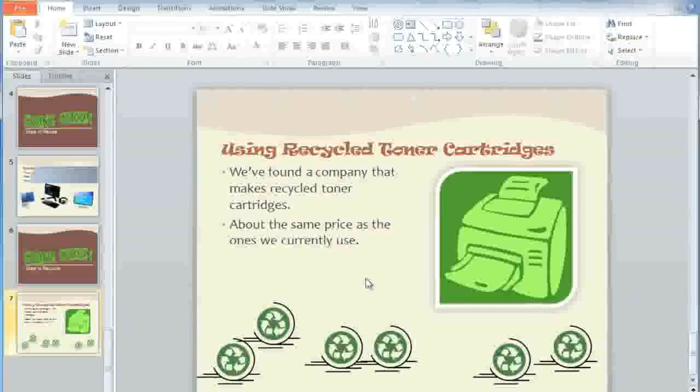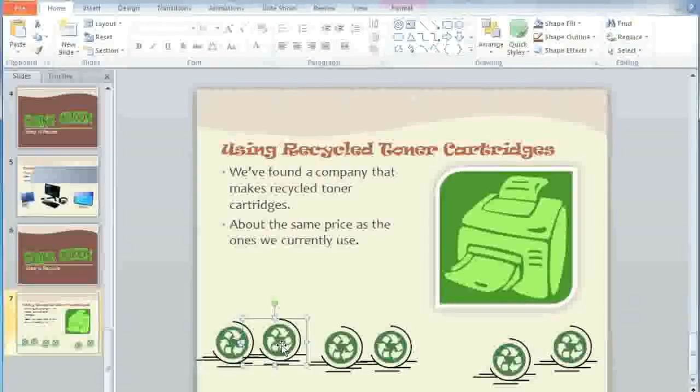In this example, I have several copies of the same picture, and right now they're in kind of a random arrangement, and I want to align them so that they're all in a row. I could drag each one individually, but I can also get PowerPoint to align them for me.